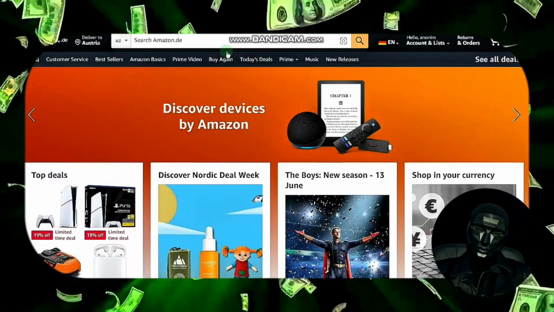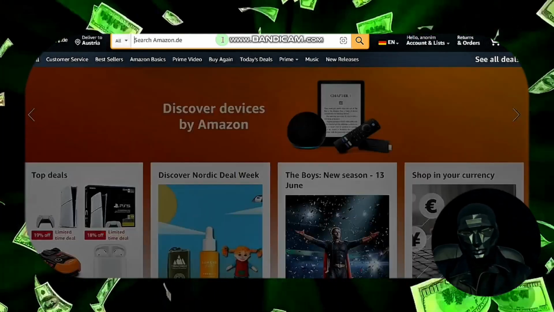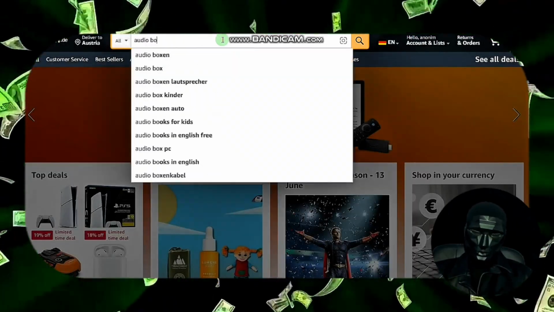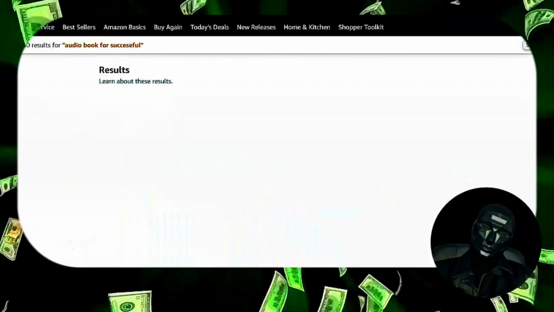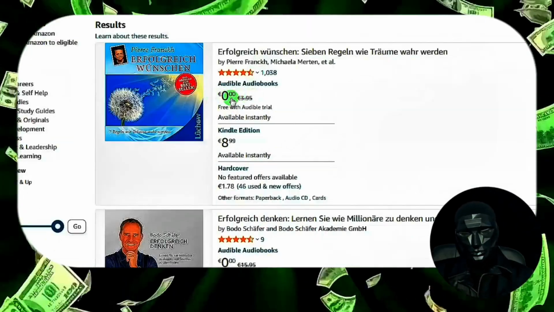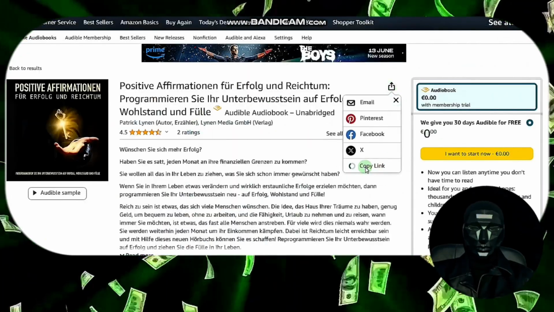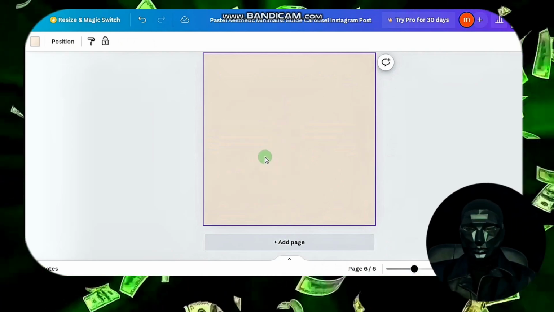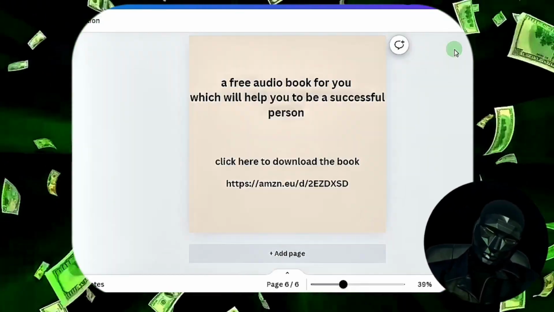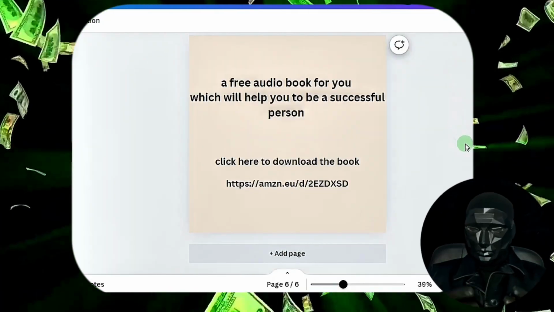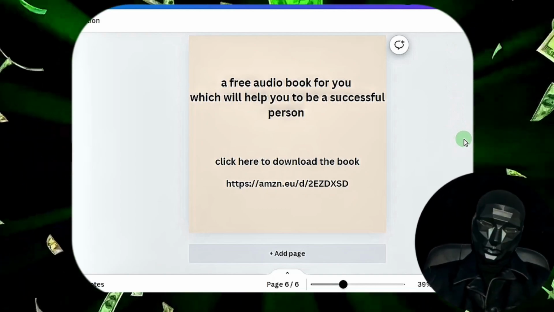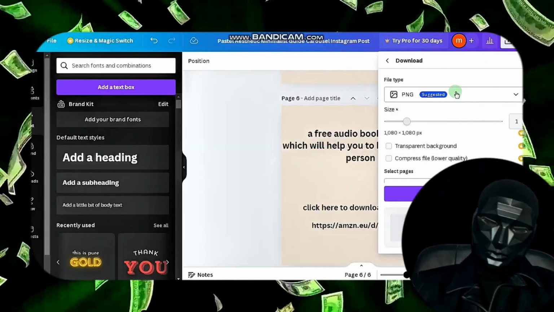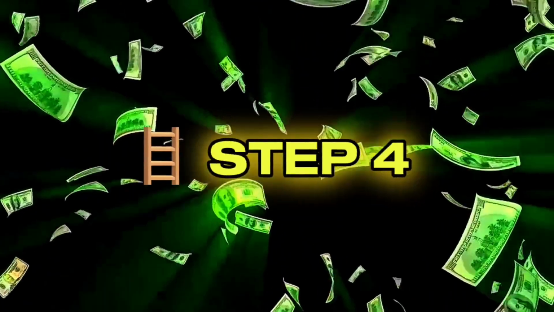Now that the account is created, we will be on the main page from Amazon. Here in the search box we will write like this, Audiobook for Success. And as you can see, most of them are free. I will choose this book. I'll copy the link and go back to Canva where our guide is. Here we have to create another slide where we can write like this, a free audiobook for you. Below I will write like this, click here to listen to the book, and the link to the book here. Now we download this file in PDF format, and we go to step 5.